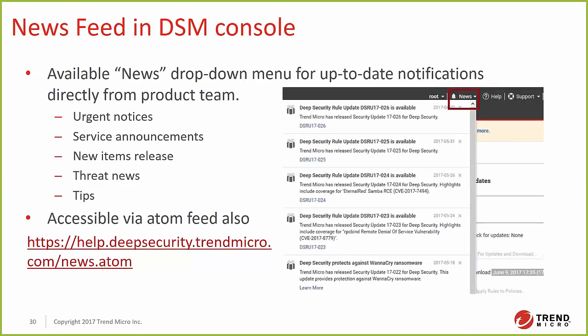And then the next enhancement on the UI is on the Newsfeed. So there's a new tab labeled News located on the top right corner of the DSM screen, like shown on the screenshot here, which opens up a list of short news articles that have been published by the product team. So this gives you proactive notifications that are useful in managing your Deep Security, like any urgent alerts.